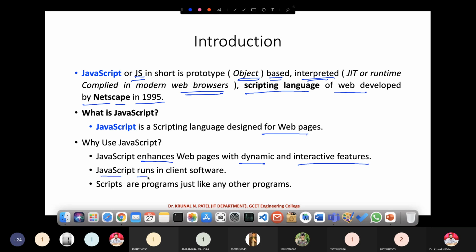Second point is JavaScript runs on client-side software. Whatever code we write, we are going to execute that code in our browser. The browser is local software, right? So it is at the client side. So JavaScript runs on the client side, right? We are not going to run this particular thing at the server side right now. We are going to run JavaScript at the client side.